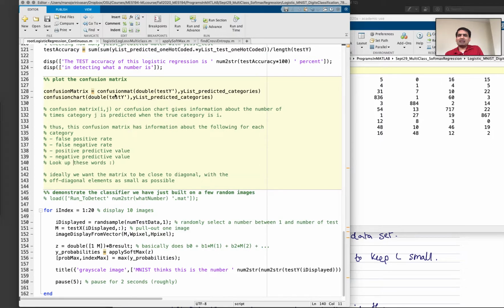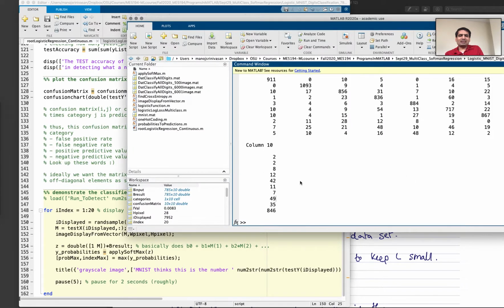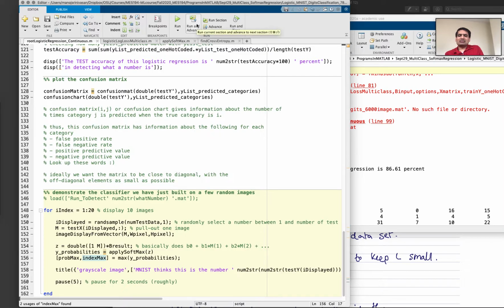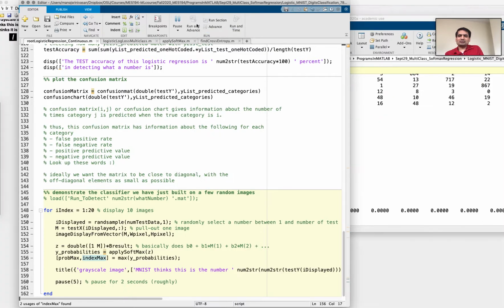So that's very nice. This is called a confusion matrix, and MATLAB has a command for it, which just uses the actual data and then the actual predicted categories, and it compares all those things to make this chart. Okay. And then our usual thing of actually displaying an image and seeing what our classifier does. We already saw that it's got 86% or 87% accuracy. Let's see what that looks like.